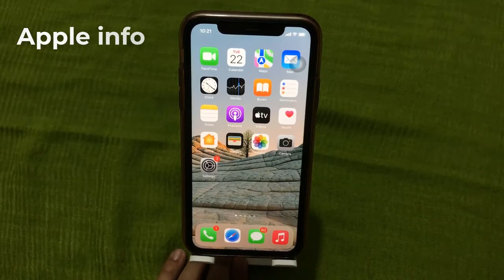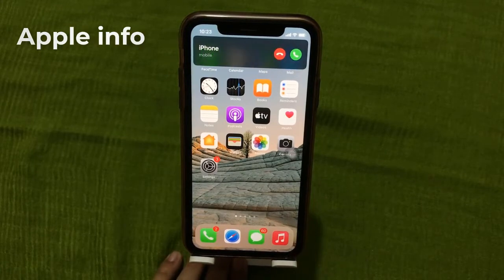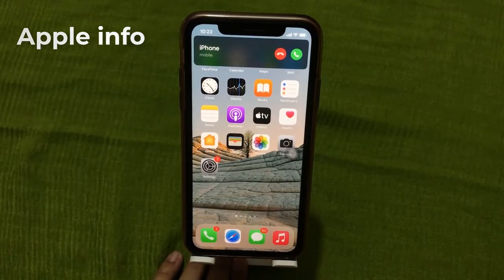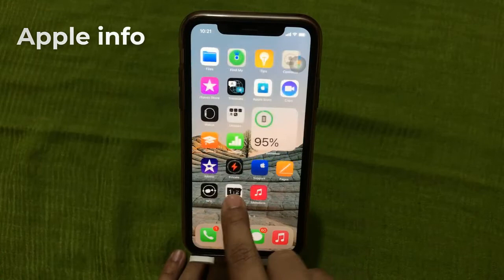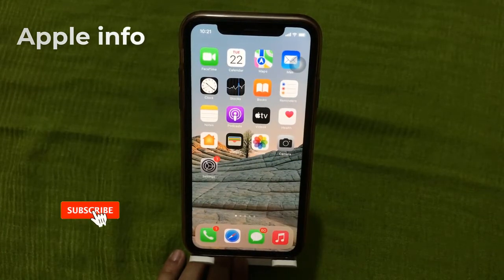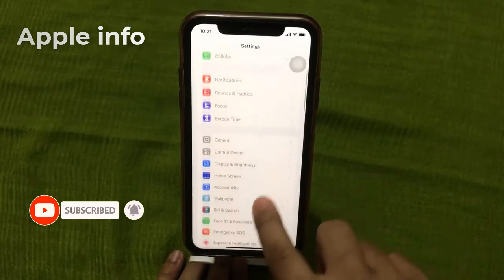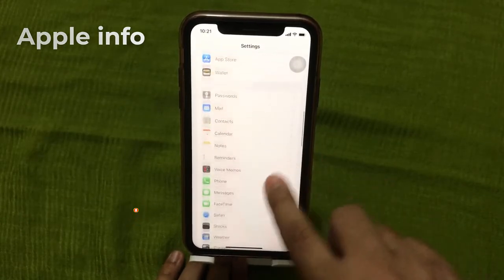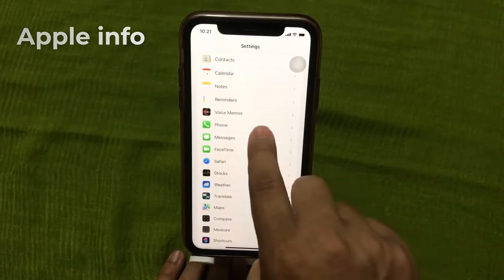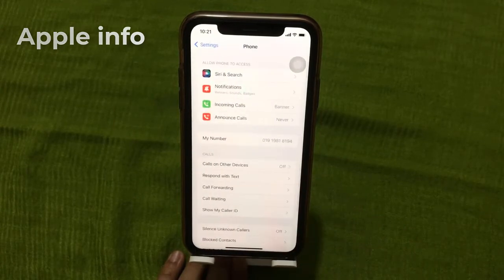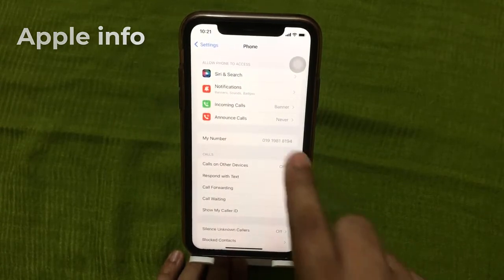In today's video, I will show you how to turn on announce calls on your iPhone. First, you have to go to settings. Scroll down. Click on phone. Then click on announce calls.